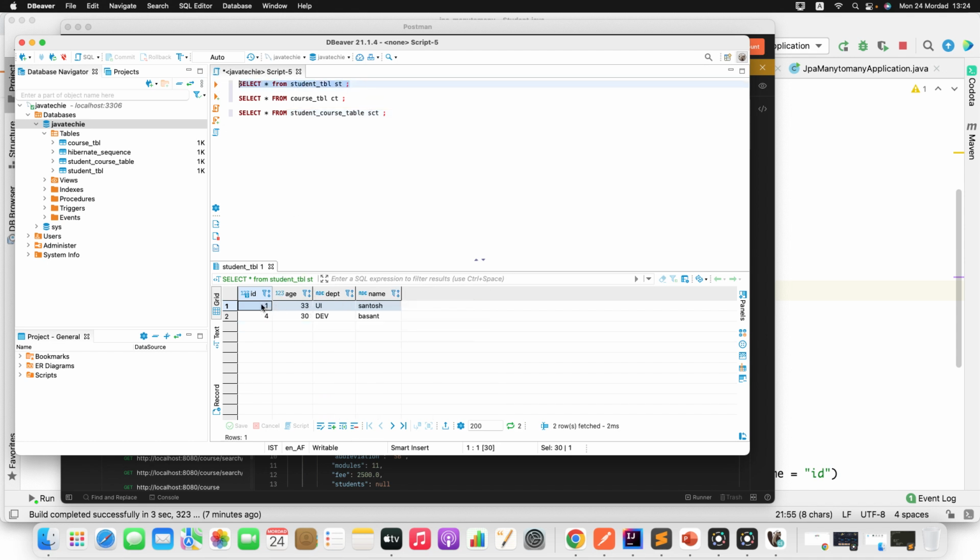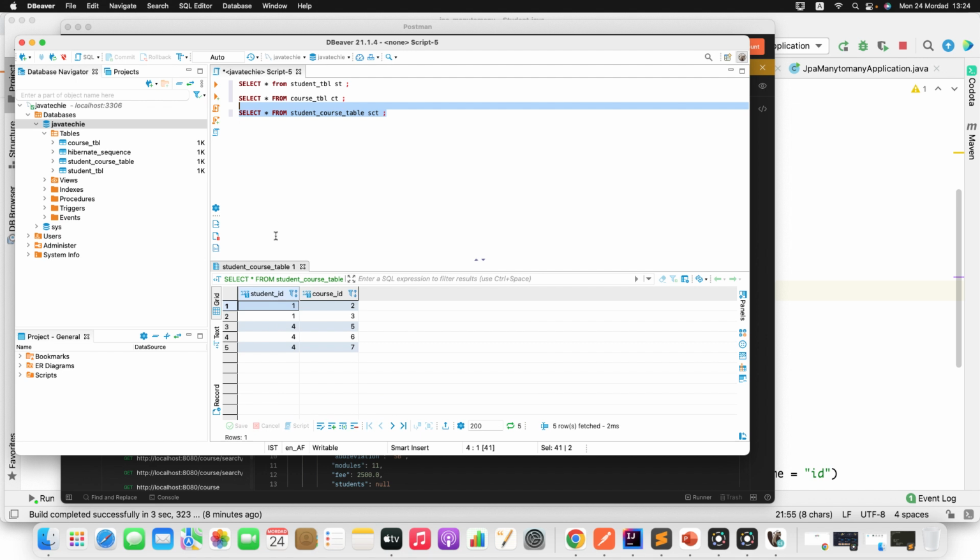The ID is 1 Santosh, 4 is Basant. So under this particular ID 1 Santosh, you can see two course IDs mapped to this particular table. Similarly for student ID 4, which is Basant, there should be 3 course IDs mapped to this table. Okay, I will show you directly. You can see here student ID 1, who is Santosh, purchased these two courses, and those course IDs are 2, 3. But for user Basant, he purchased the 3 courses 5, 6, 7.